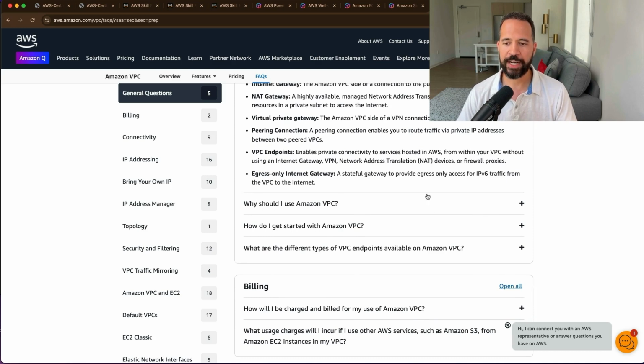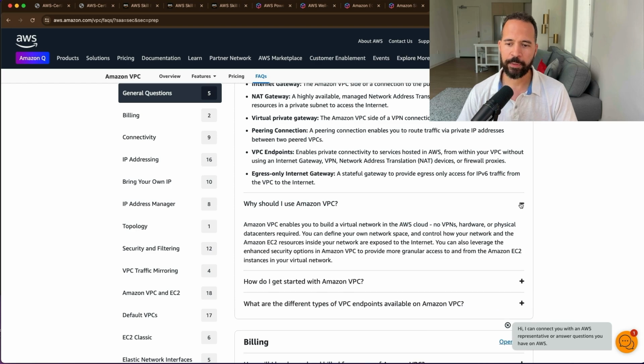For example, why should I use Amazon VPC? Hit the plus here, and then it lets you know Amazon VPC enables you to build a virtual network in the cloud, no VPNs, hardware, or physical data centers required. You define your own network space and control how your network and the Amazon EC2 resources inside your network are exposed to the internet. Having the questions and the answers to these questions is really going to supercharge your studying.